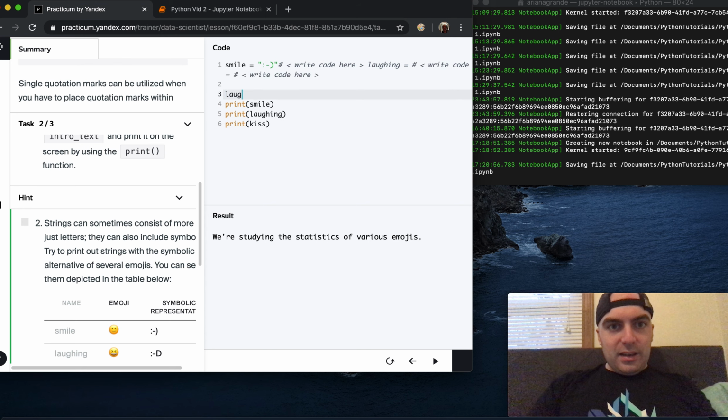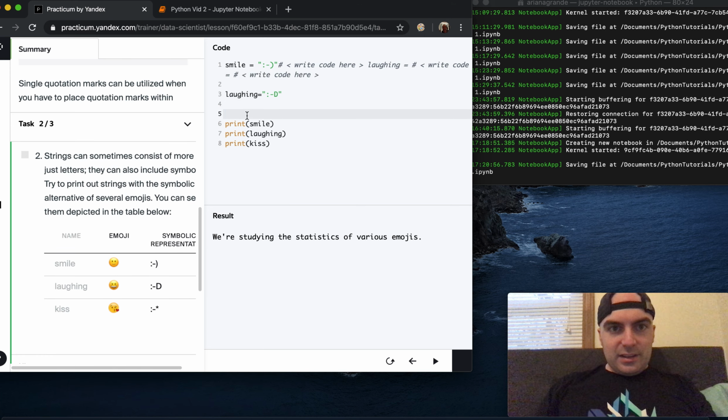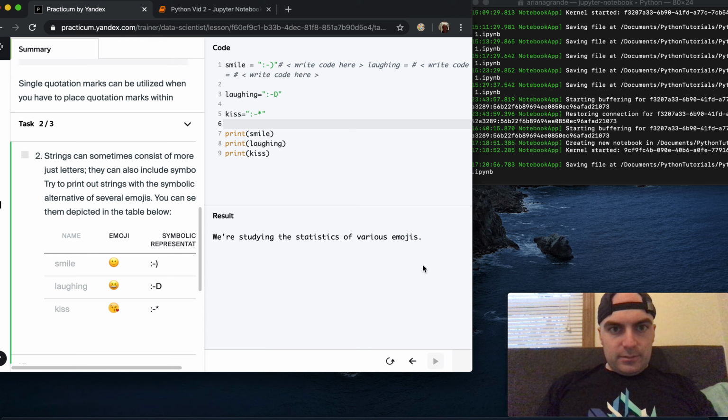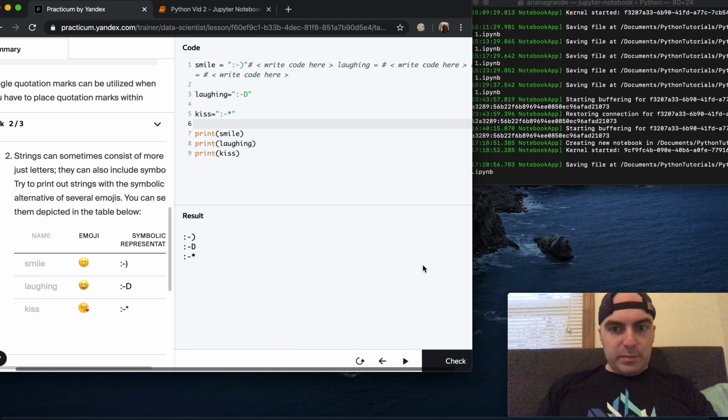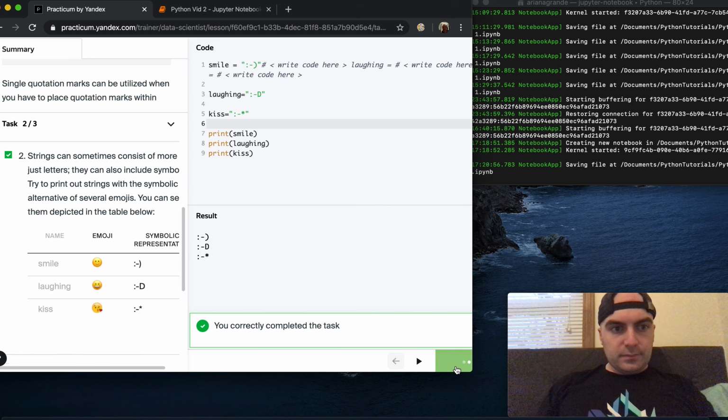Okay, and then laughing is equal to that, right? And then kiss here. It's colon dash star. Okay, let's see if that prints. Seems about right. Let's check it. Correct. Awesome. So let's see what the next one is.